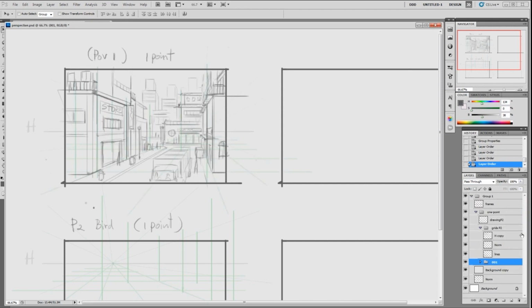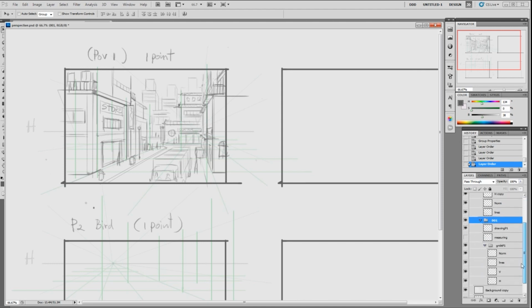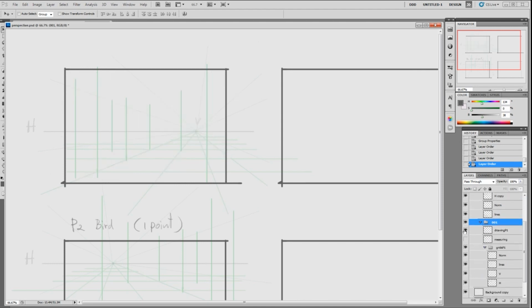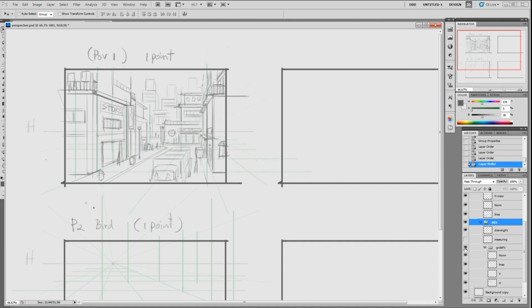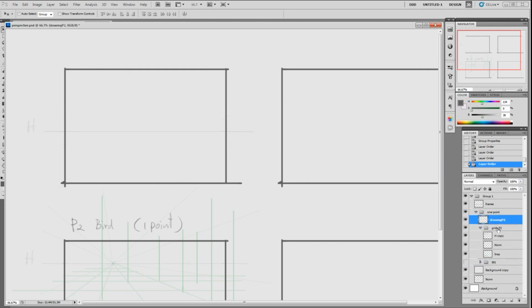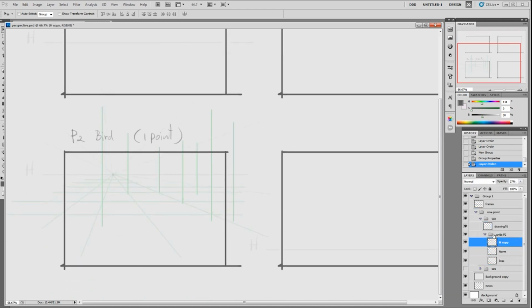Alright, so in 001 you have the drawing and then the grid for the 01, including the horizontal line and vanishing point. So now I'm going to make the 02. Going to put drawing number 2 and grid for number 2 all in there. Going to move the grid up a bit. So now it's a bird's eye view.